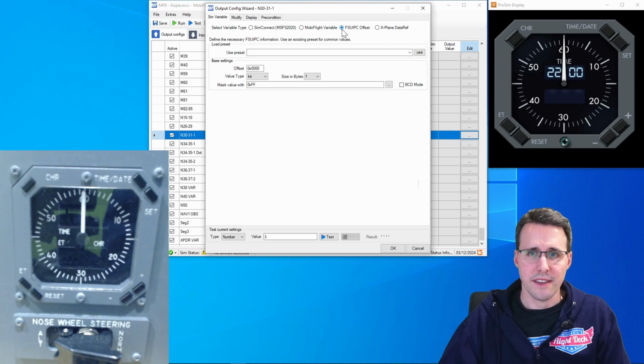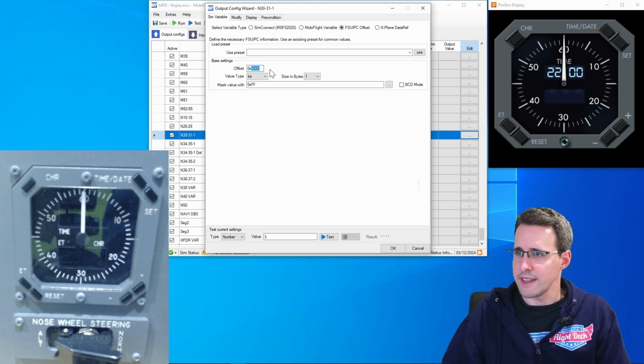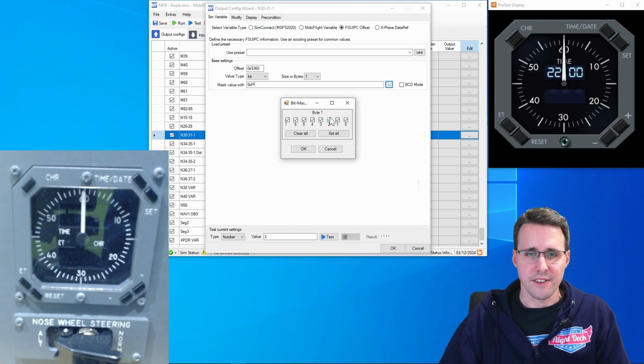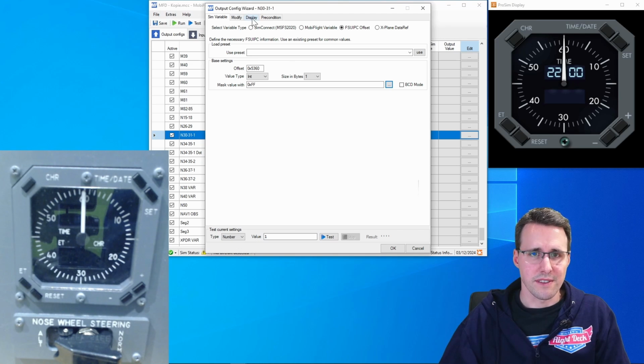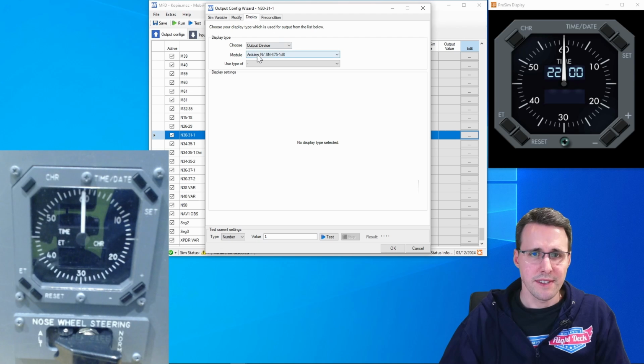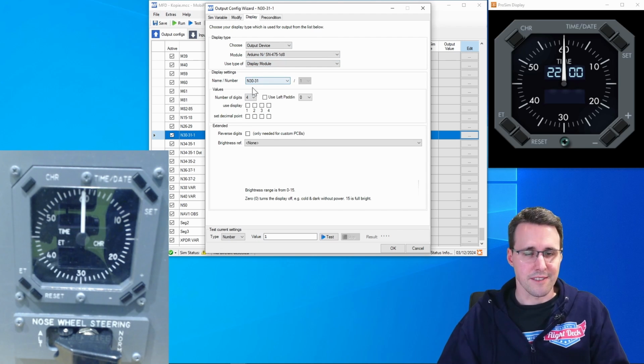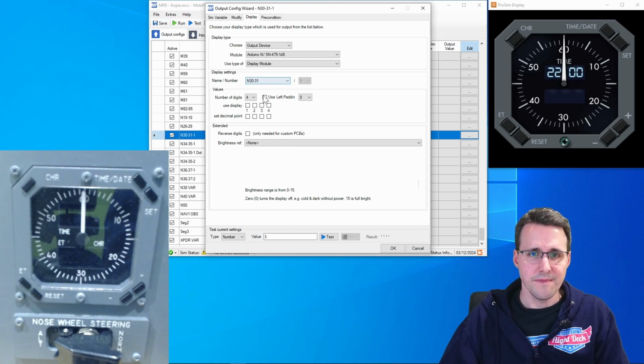The variable is an FSUIPC offset, and the offset is 5360. I'm using the full offset, the full byte, so the size is 1 here, and all the bits are marked. We can already go to the display tab here. It is connected to the Arduino N. It's a display module. Here, the name of the device is the same as my configuration here.